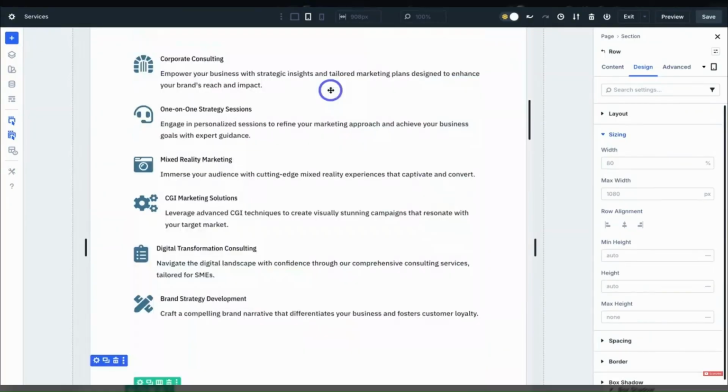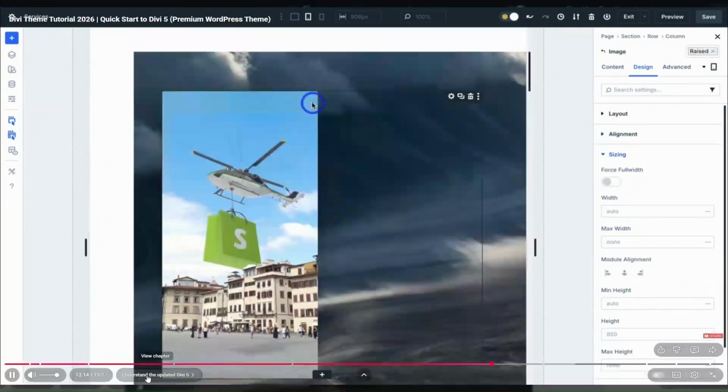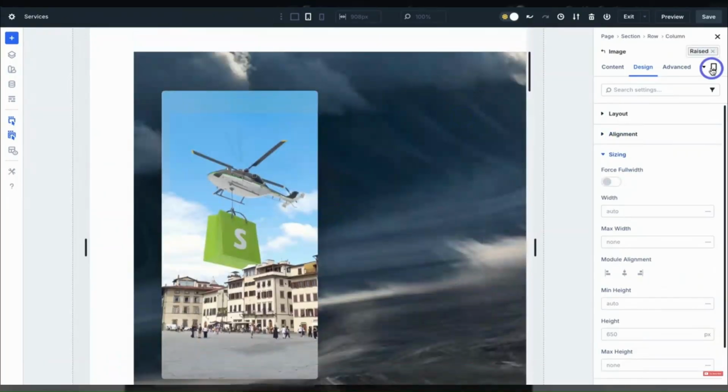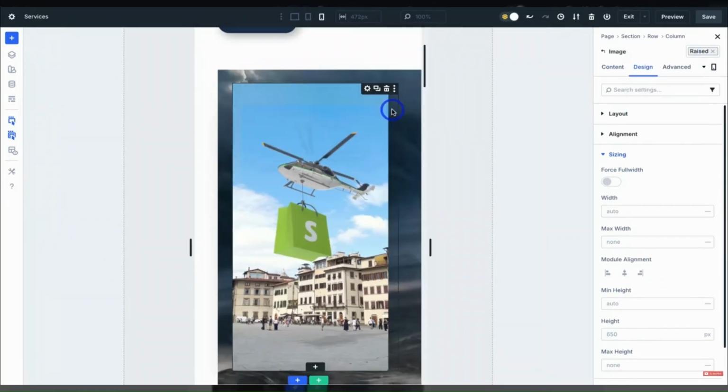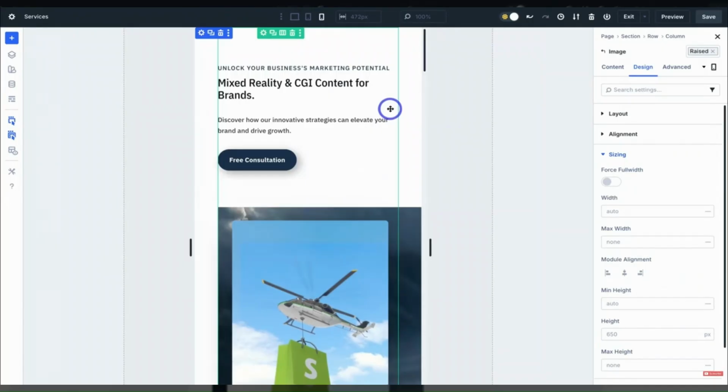Now if we navigate up here, and for example, click here, you can see we're editing this item, whether it's a section, row, column, or module on this size screen. So for us, you can see we have this image module selected, image here, and we can edit this on desktop, tablet, and mobile. Okay, so again, you want to take the time to make sure that your content is responsive across screens. Let's navigate back over to desktop.